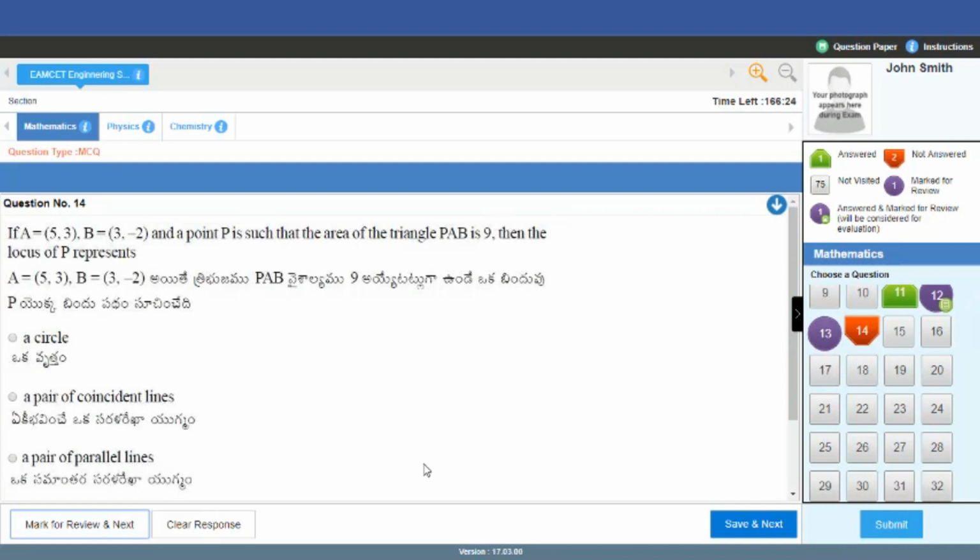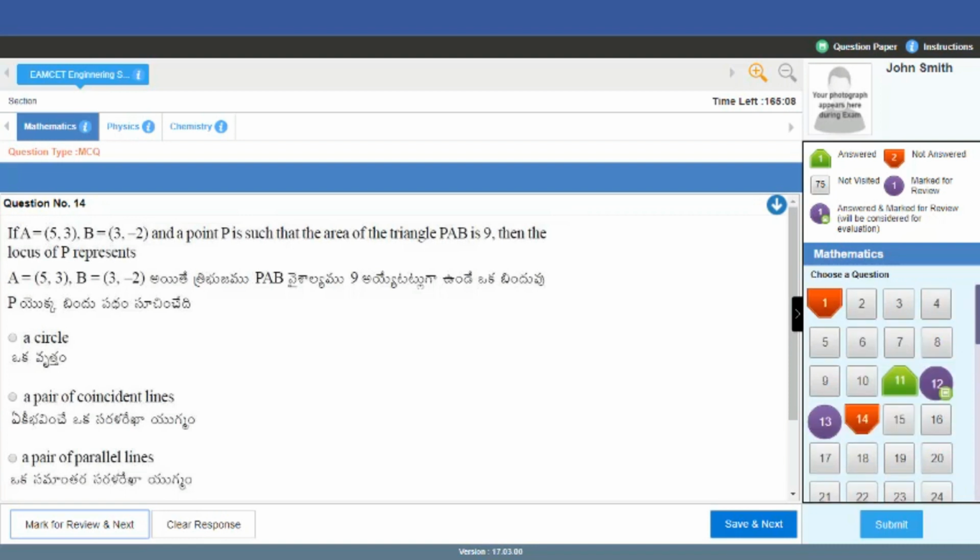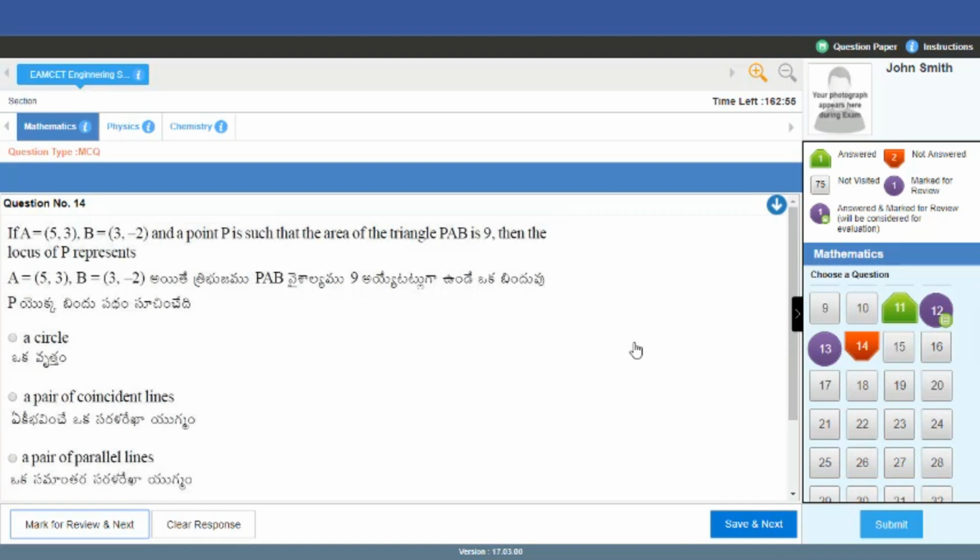And if a student visited any of the questions and did no action to it, the question number turns red in the palette. Any question which is visited and unanswered will remain red. However, all the unvisited questions will remain grey in the question palette.